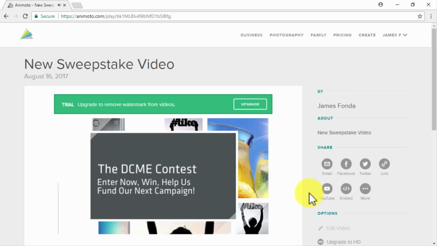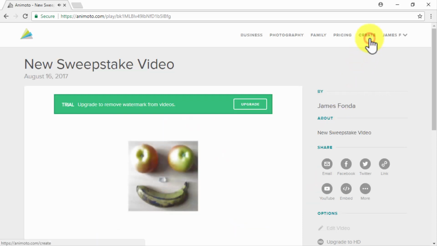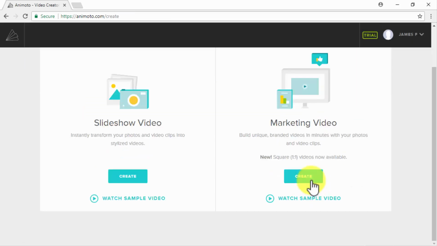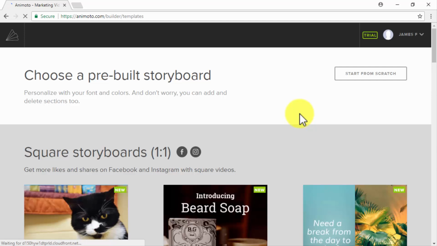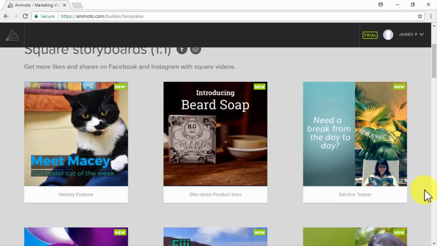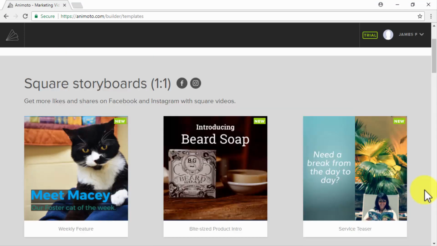Let's now set up a marketing video by going back to the dashboard and clicking on Create. Then going to the Create button under Marketing Video. Now, for marketing videos, you will have two options. You can either select a pre-built storyboard from Animoto Selection, or use the Start from Scratch option to do it all from beginning to end. In our case, we are going to select a pre-built storyboard to get our marketing video out faster.